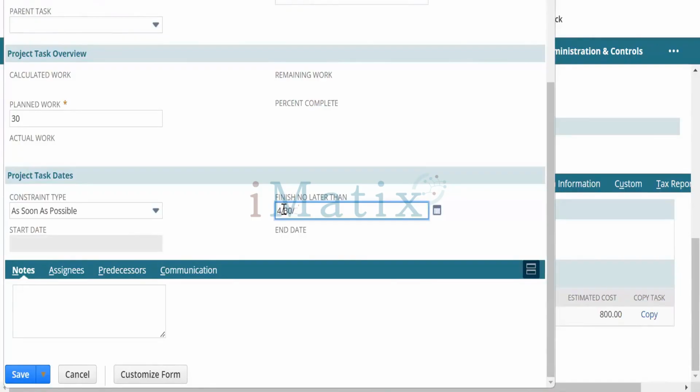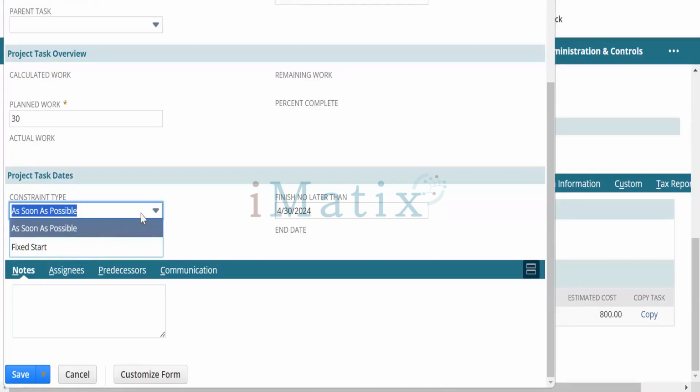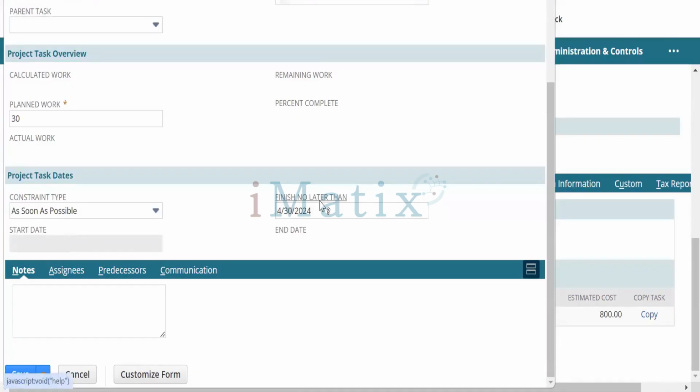What are the options under constraints? It is as soon as possible or fixed start. As soon as possible will not give you any particular start date. My start date can be anything but my finish is no later than this April date. If I change to fixed start, the start date will become mandatory. Then we have to mention one start date.